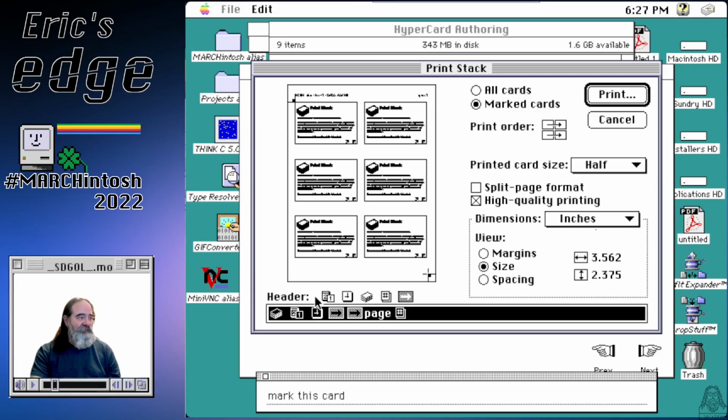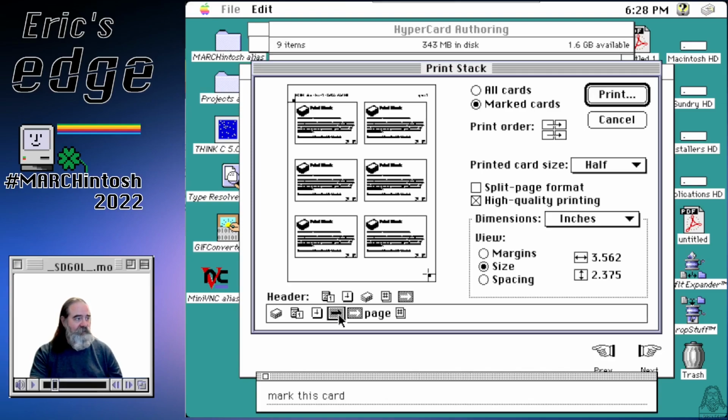And this is the header. The first thing is the date. The second one is the time. The stack icon represents the name of the stack. And number is the page number. This arrow indicates whether you want it to be centered. So if I only had one of these here, now it would just put the page number in the center. But since I've got two, it puts it all the way over on the right side. So let's go ahead and print this.